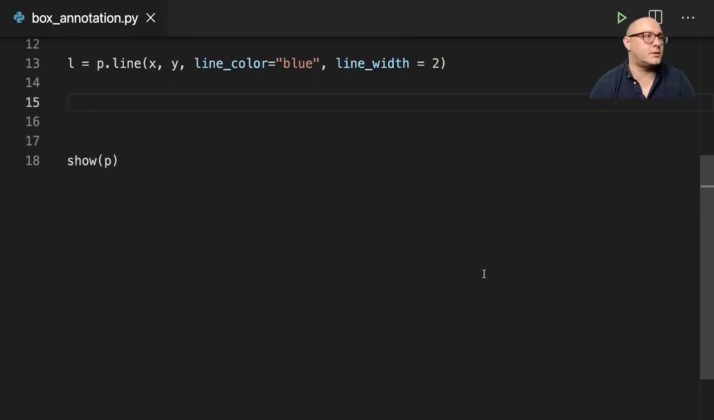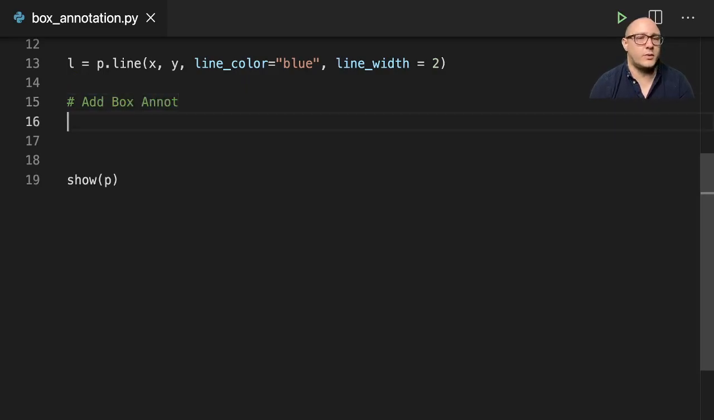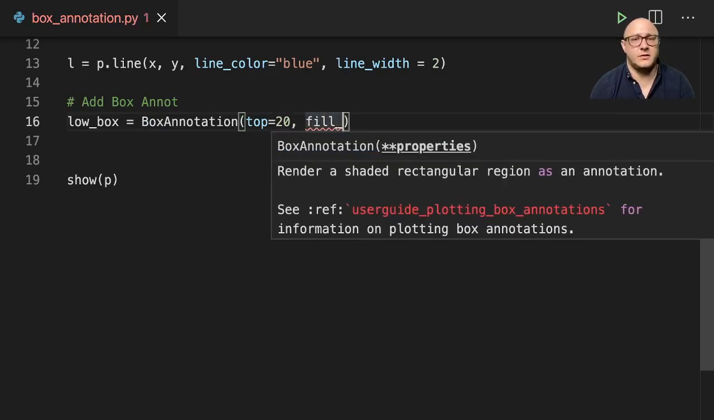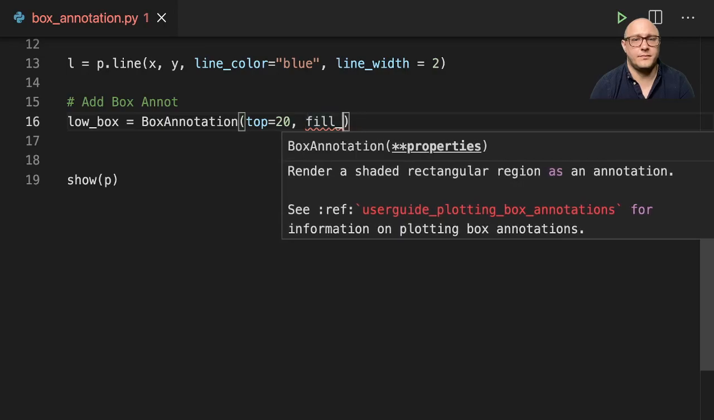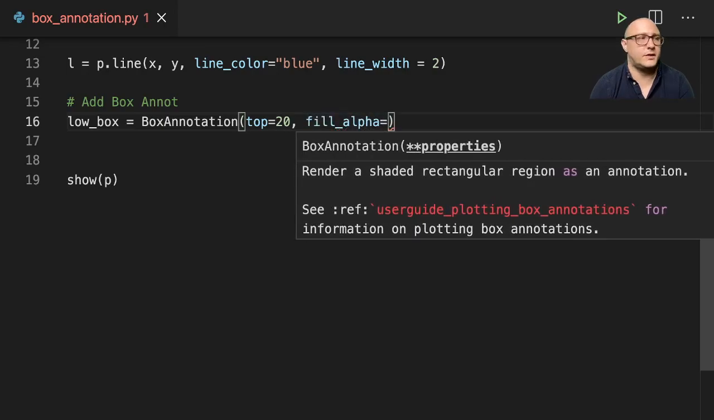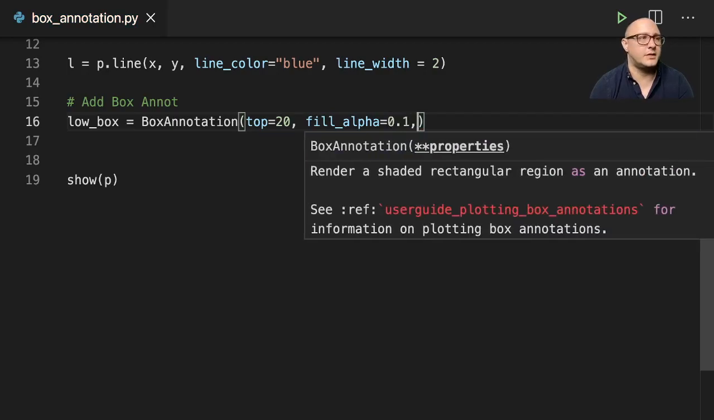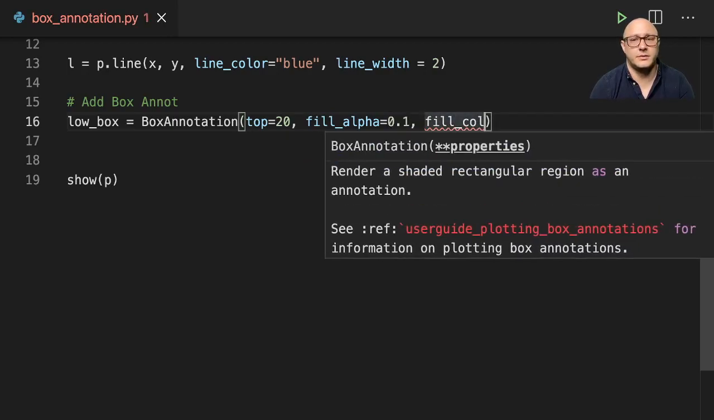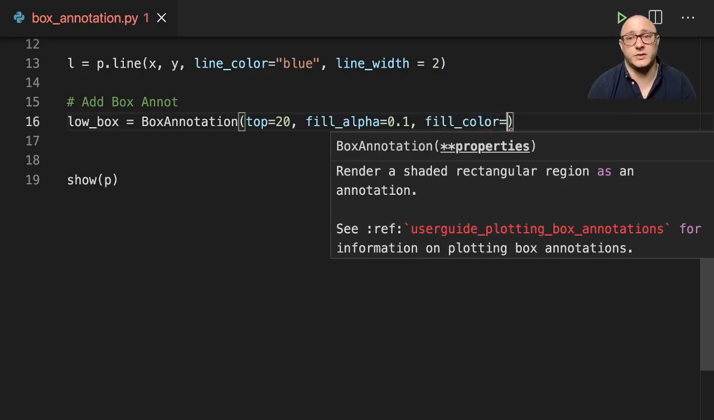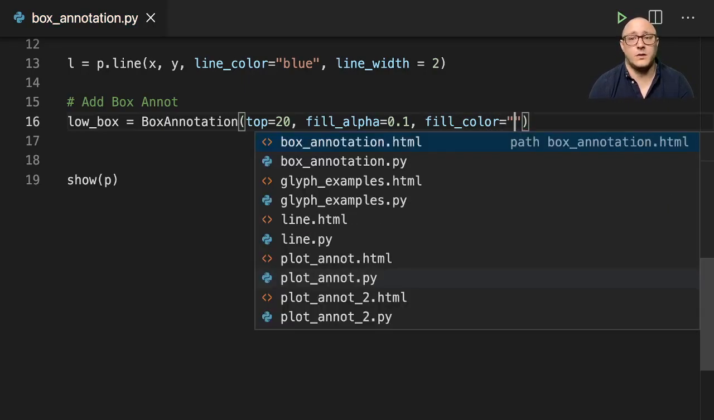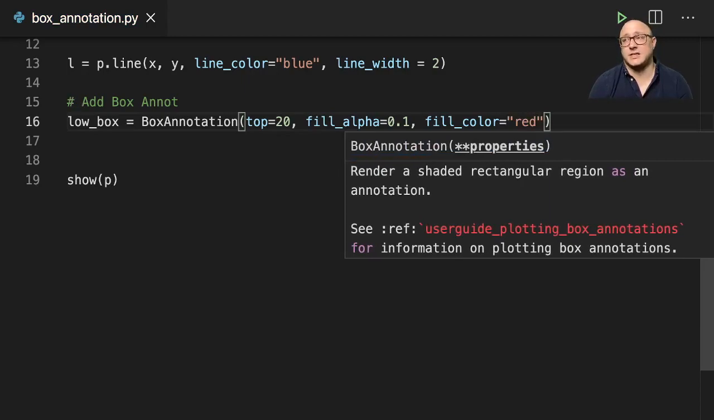Okay, and so let's do something like add box annotations. So we want a lower box. Here is going to be our box annotation, and on top here is going to be 20. Fill alpha here is going to be 0.1. We want them nice and clear. And our fill color here, since this is the lower end, so let's say that it's going to be something like red, because again, let's say that that's the danger zone.